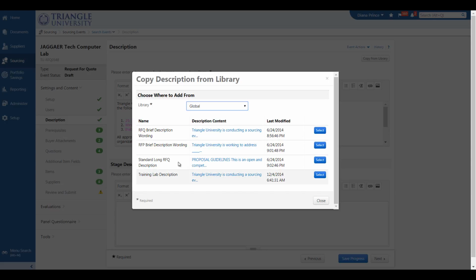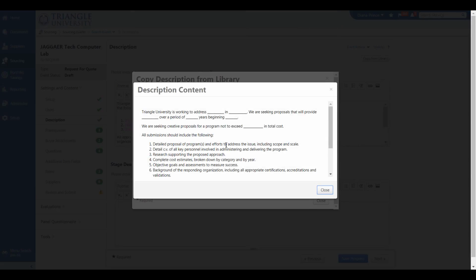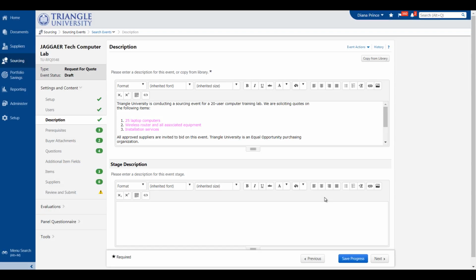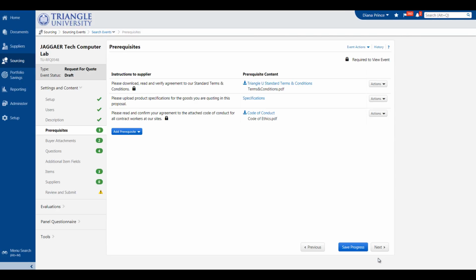Here we see different descriptions that we can put in our event. If we want to see what that description looks like, just click on the hyperlink that shows the content. Once we've reviewed the content of the description that we have, just click Close. We can then go next to go to our prerequisites.